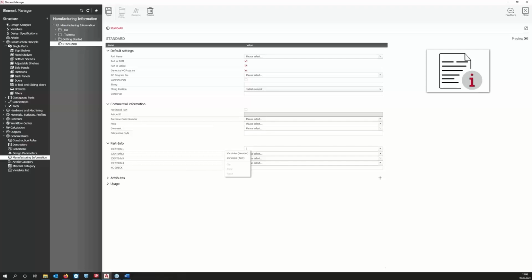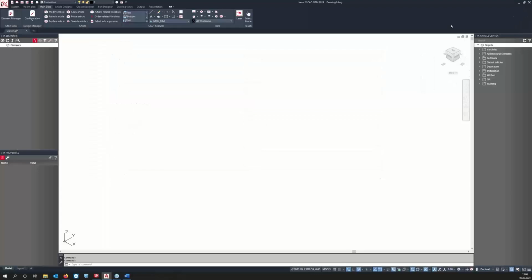This is why we have 3 different steps for the exercise. So first of all, we will work with manufacturing information on part definition level, then on construction principle level, and last but not least on article level. For each of these 3 steps, I have different examples.